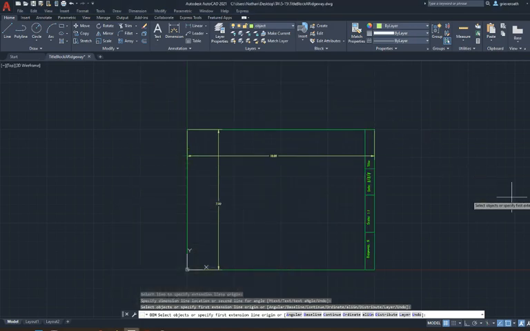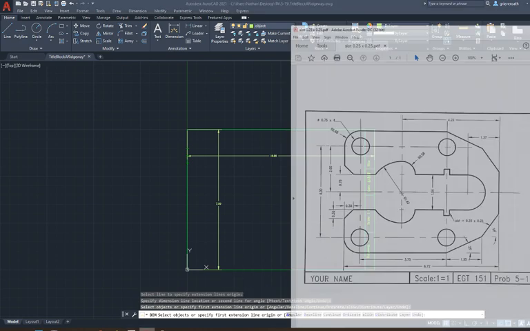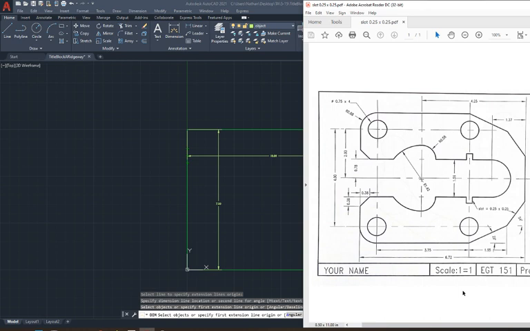My name is Nathan, and today we're going to be working on this assignment right here. This is 5-15, should be in your book.